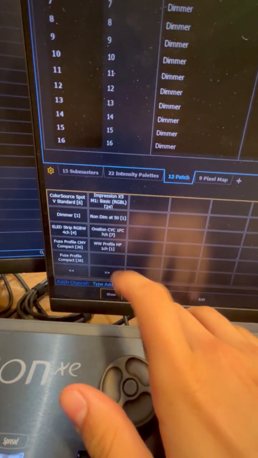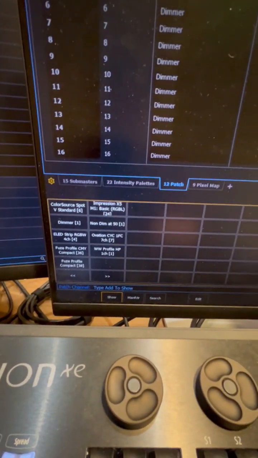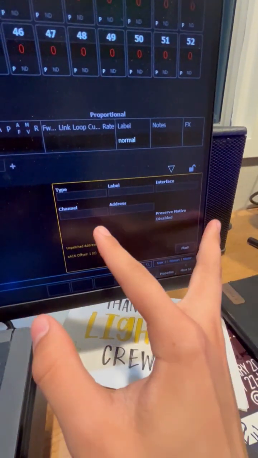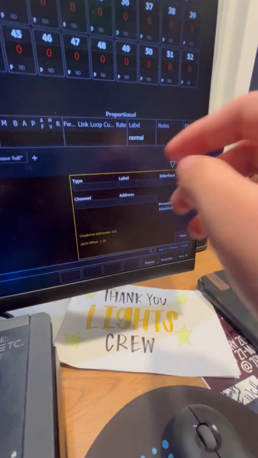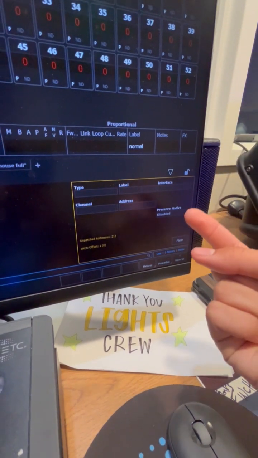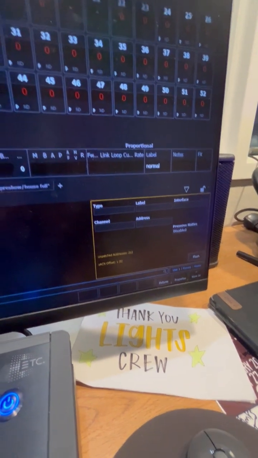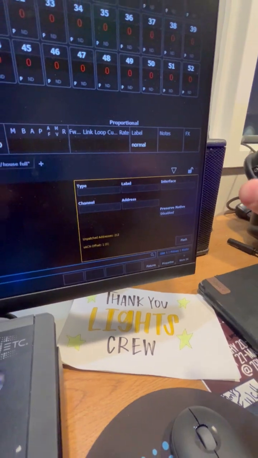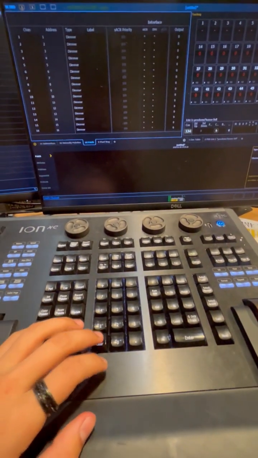You could press any of these, and it would be pretty similar to the Hog in that you choose your label, your interface, channel, and address. So channel in this case would be what you refer to it as, and the address would be what it's in the universe, if that makes sense to you. Not super simple, and I honestly haven't patched much on this board just because I've never had to.